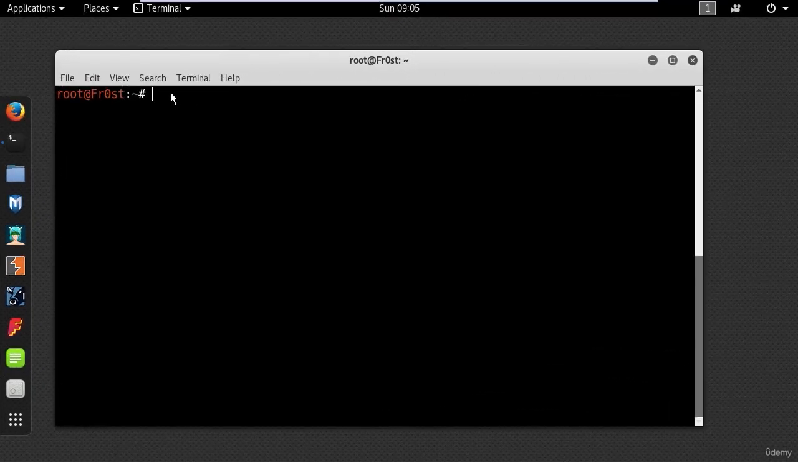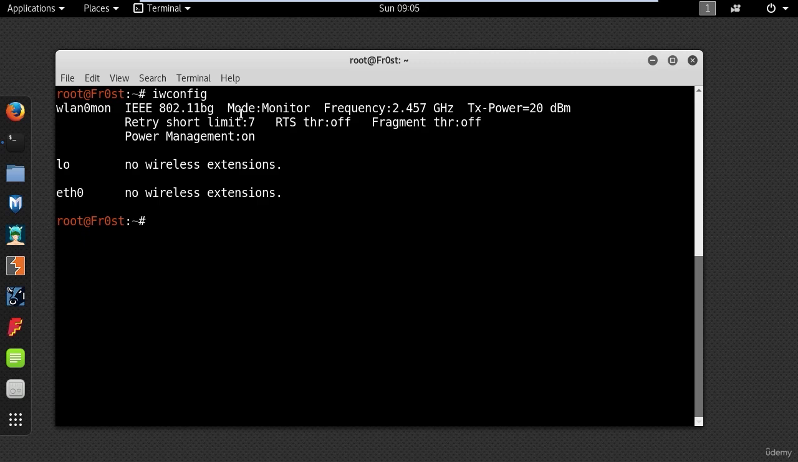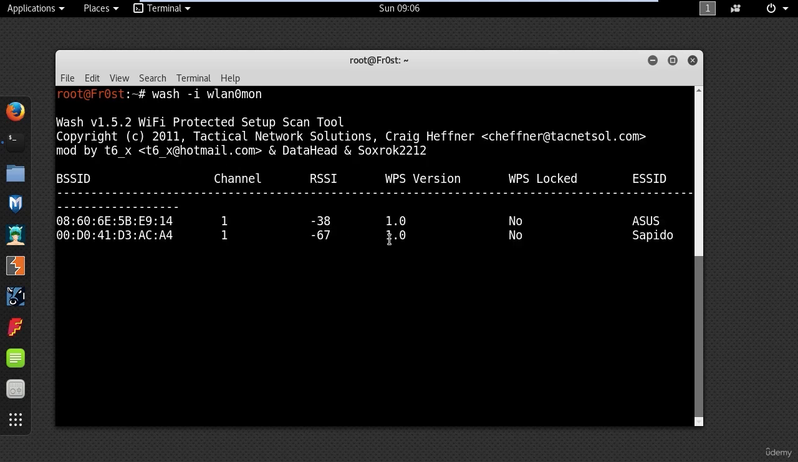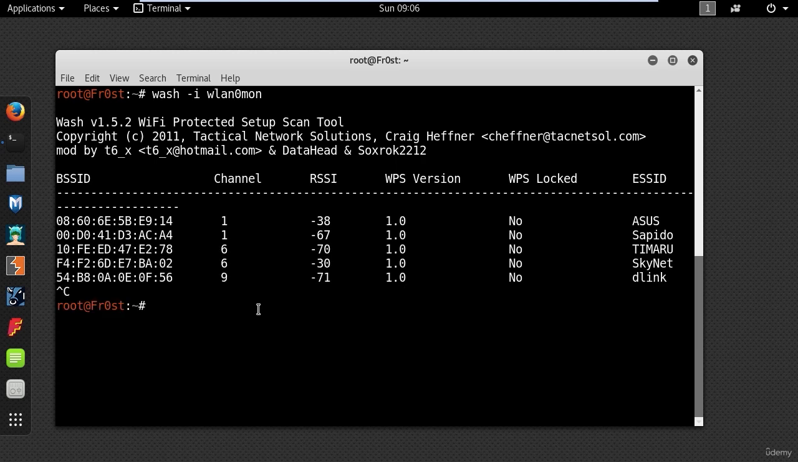The first thing you need to do is to make sure you have your wireless card in monitor mode, and then you need to find a vulnerable target by using a tool called wash. So I'm going to type wash -i and the name of my interface. This will show all the networks with WPS enabled. You can stop the scan by pressing Ctrl+C and then select your target.